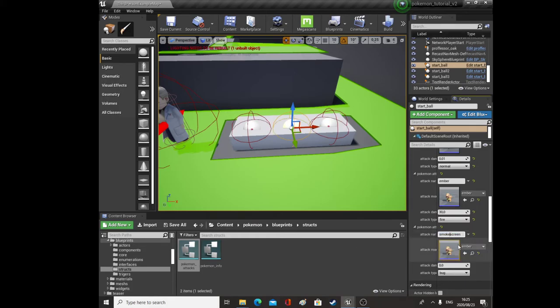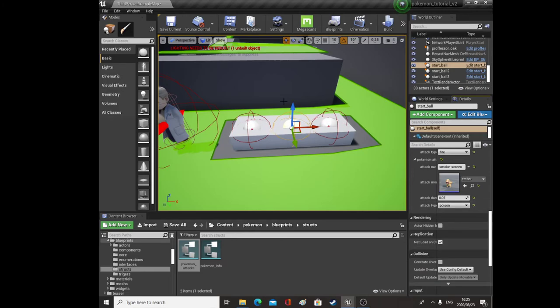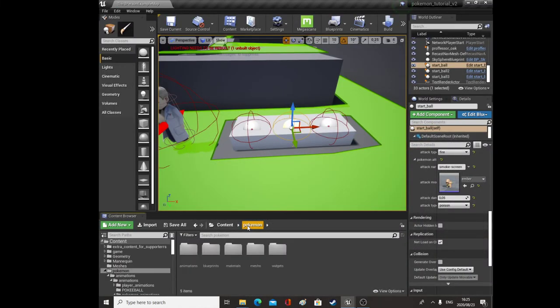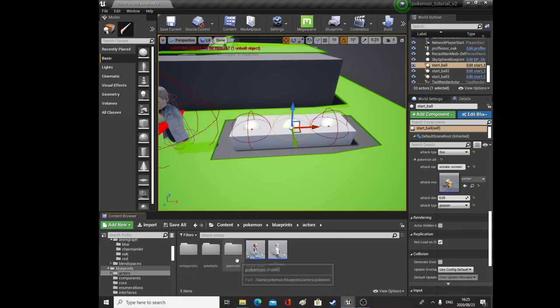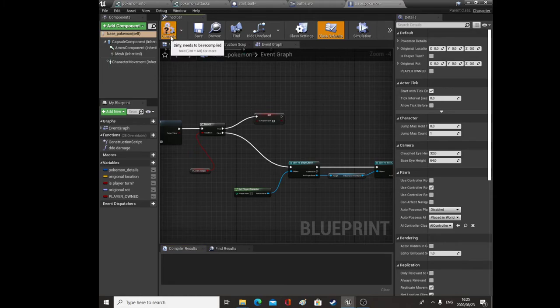You can actually have a space in the Smoke Screen, or just a hyphen or something, because it's going to show up on the menu. And we'll do 0.05 damage. I think it just decreases accuracy, and it'll be of type poison. Okay, save. Now what we can start doing is go to our Pokemon folder, widgets, battle, and open up our battle WB. And we need to go back to our Pokemon folder, blueprints, actors, Pokemon, and open up our base Pokemon and compile.